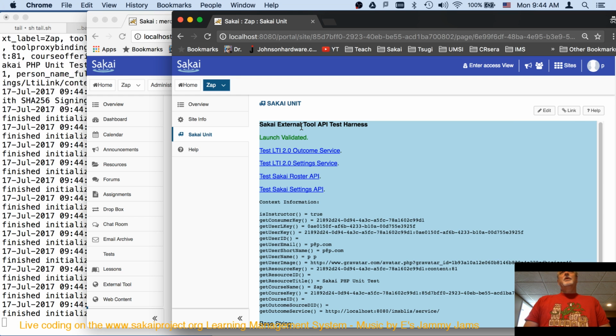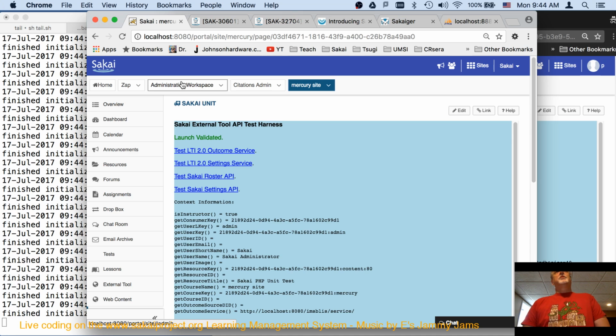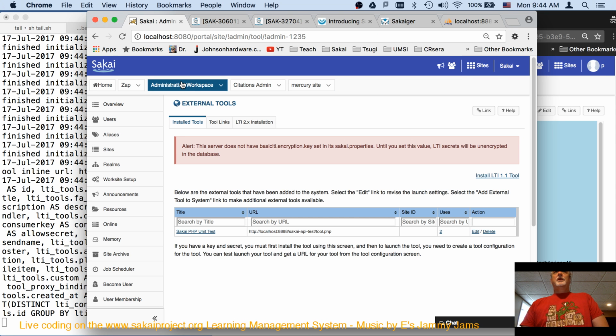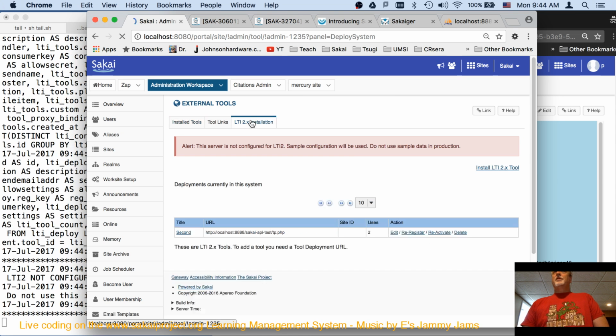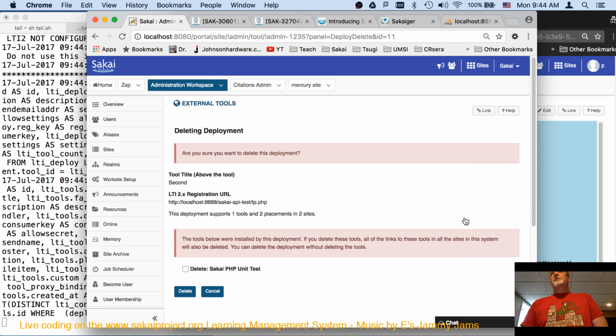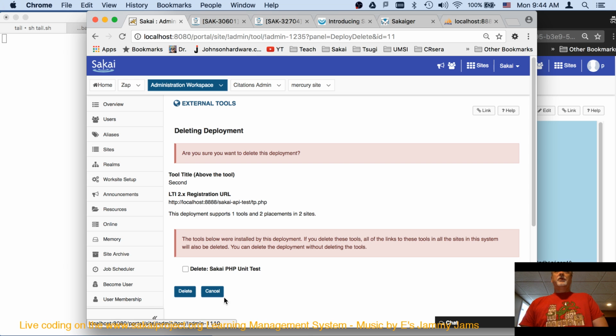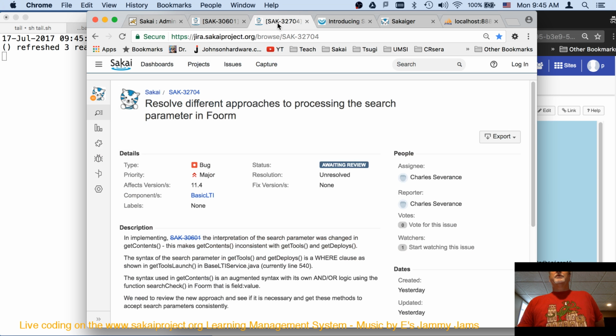Okay, so let's do one other test while we're here. Now that I got this set up, I am going to go over here, and I'm going to delete this, and I'm not going to check this checkbox. I'm going to clear my thing. So that is going to delete the deployment, but not the associated tools and site links. One tool with 2 placements and 2 sites. So we're going to do this. This is the old behavior before SAC 3.2. No, not that one.